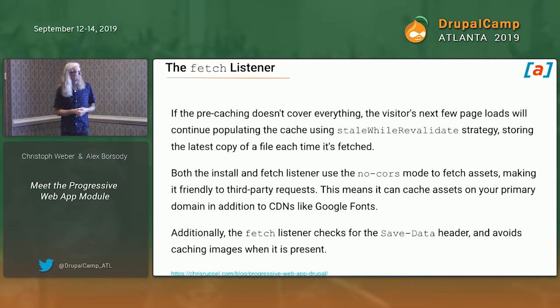Both the install event and the fetch listener use a no-cors mode, so you can actually get assets across domains, such as fonts and other web-based assets, say from a CDN. So that just works transparently because it was coded so you don't have to worry about it. You don't have to fight with CORS headers and other crap, which, for those of you who have been there, can be a nightmare. Yes, thanks for the laughs. I mean, we all know, right?